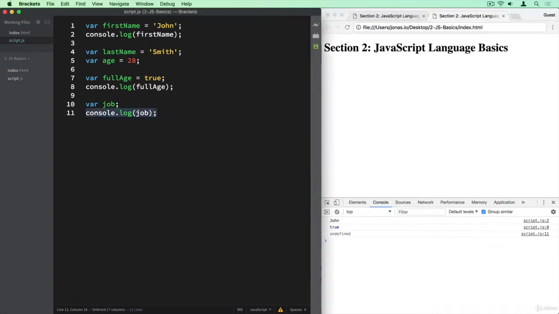So this line here prints undefined to the console. And remember that when I showed you that slide, I mentioned that undefined means not existent. And so that's the case. We declared the variable, but we didn't assign any value to it. And so therefore job is simply undefined, and that's what we see in the console.